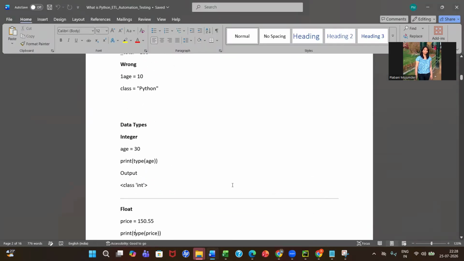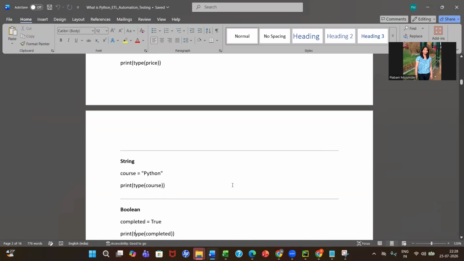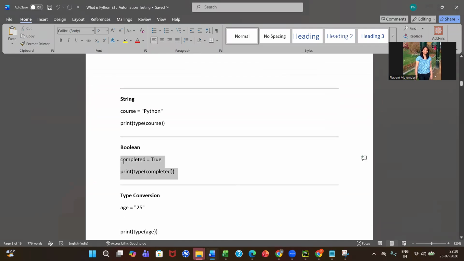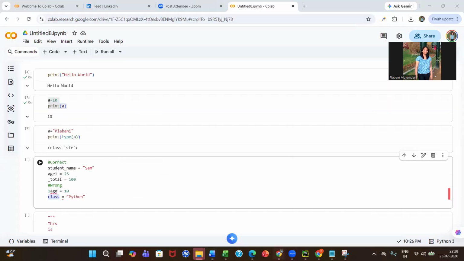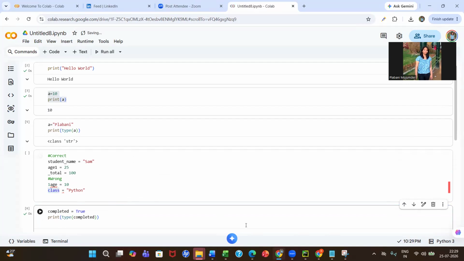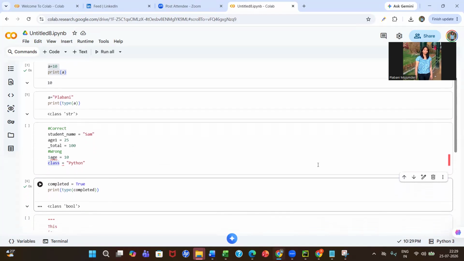Now, data types, type, I have already covered. Boolean: if you want to pass a Boolean value, how can I do that? You can see here, bool, because true and false are Boolean values.